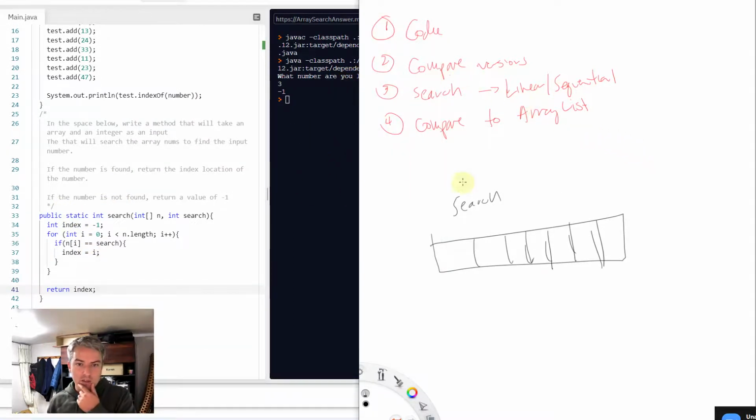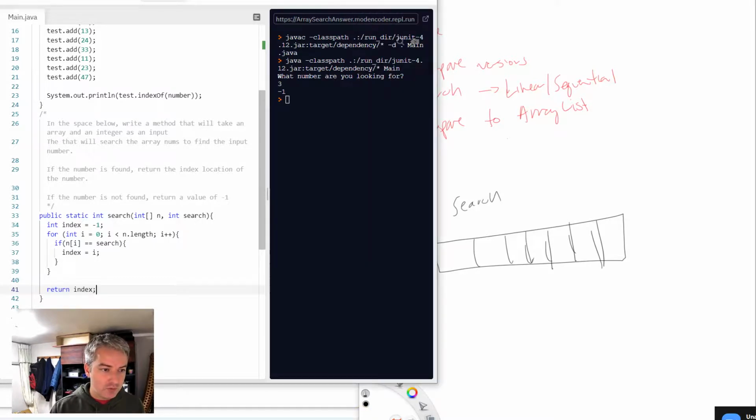And what we've done here is, I've already done a few of these. I'm not going to do the compare versions thing just to save on time. We're going to compare it to array lists. What we're doing here is a search algorithm. So this set of code right here is a search algorithm.